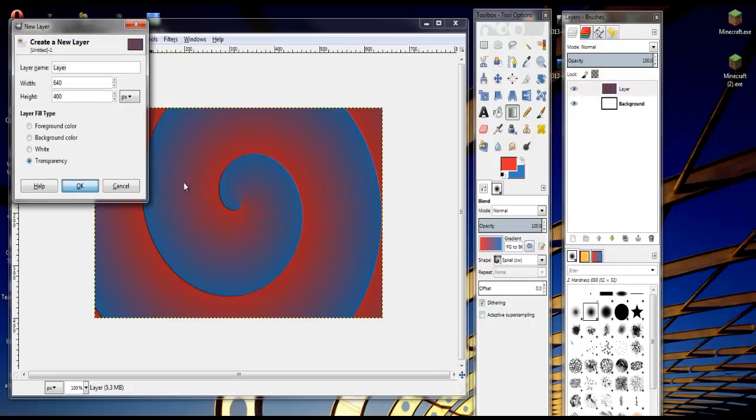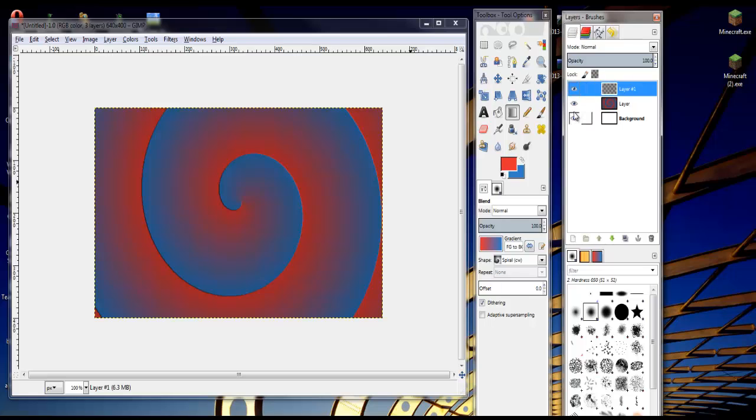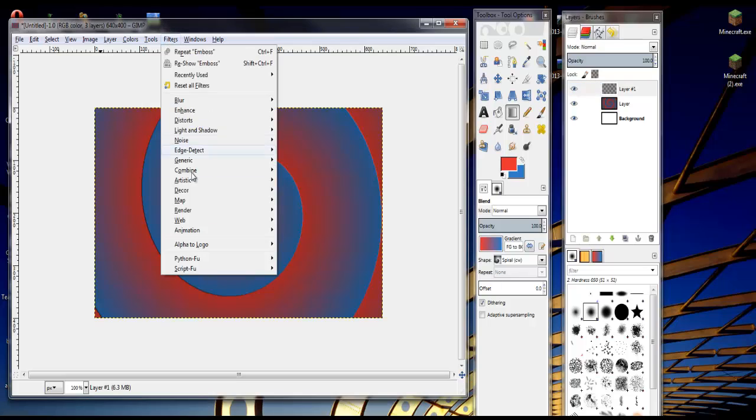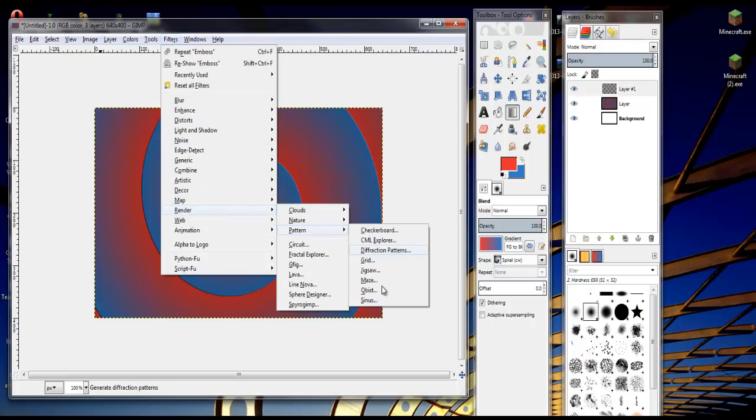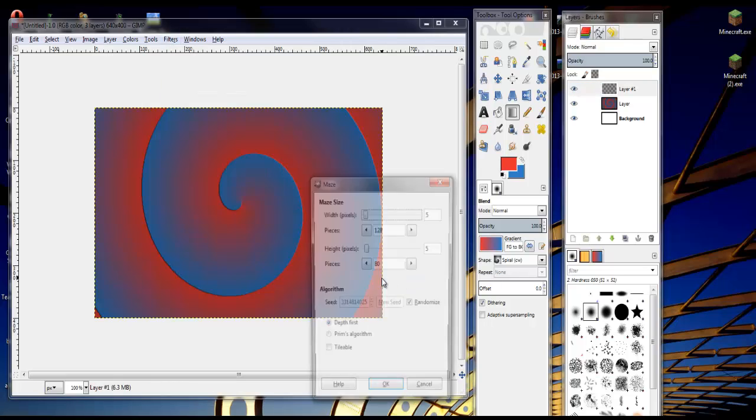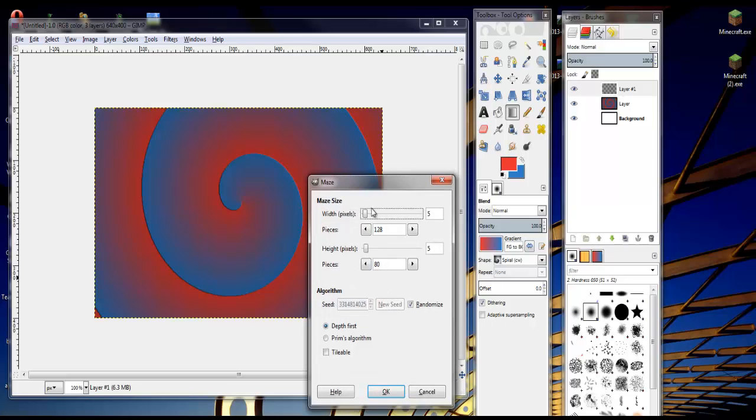So I'm gonna create a new layer. I'm gonna go on this layer, and one of the weird things I like doing for my thumbnails, I like doing this for some reason. So I'll go filters, render, pattern, and I'll go into maze. This renders a maze into it, which, I don't know why. It's one of those weird things I like doing. I don't know. I just like doing it. So width 5, pieces 128, 80. Yeah, I like that right there.